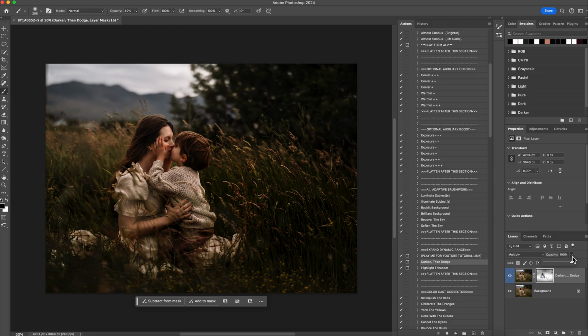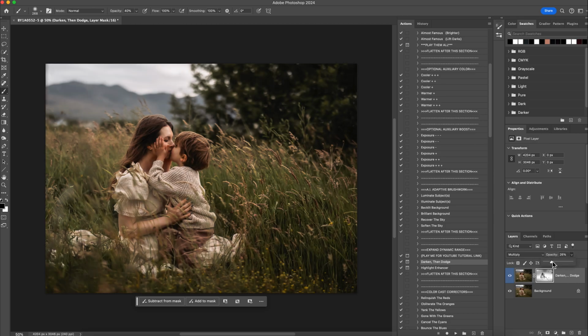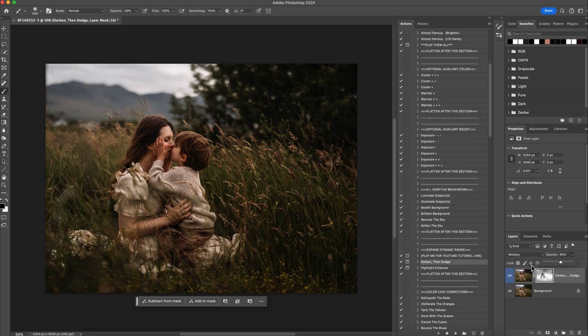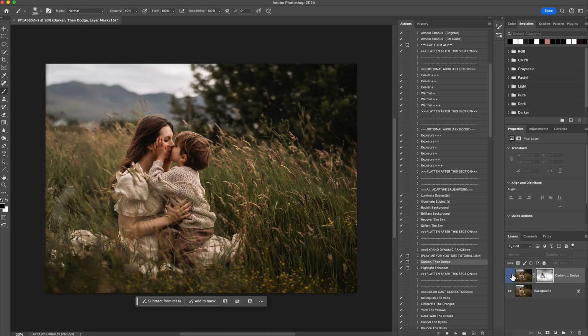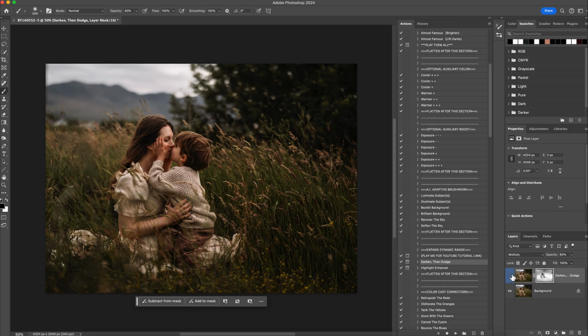I'm going to grab my opacity and drop it to zero and then just slowly pull it up to where I like it. And I think about 60% is where I want it. So strong, but not too strong. This is before and after. And then you can merge or flatten it.